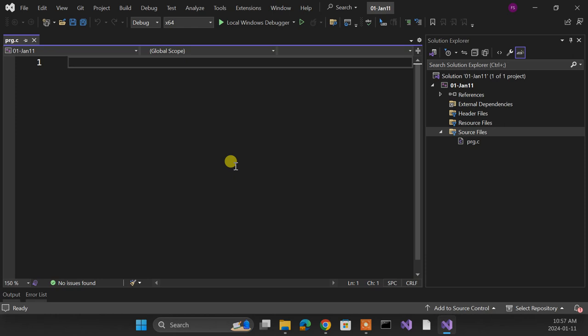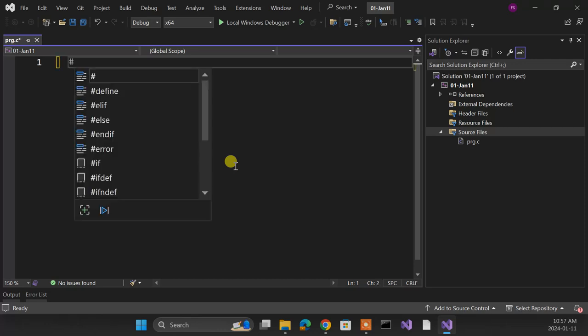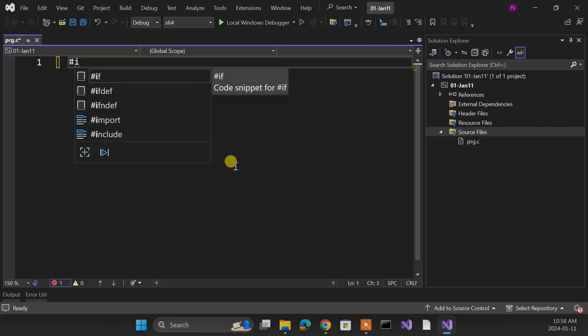So what you do is talk to the compiler. Anything that starts with a hashtag means it's not C language. You are talking to the compiler of the C language, telling the compiler to do something before it translates your code to machine language. And as you see, that's the integrated development environment. It actually helps you continue and write the thing. When I type i, it knows it could be if, def, and include. Forget about all those things. Include is what we are interested in. So I'm going to say include.